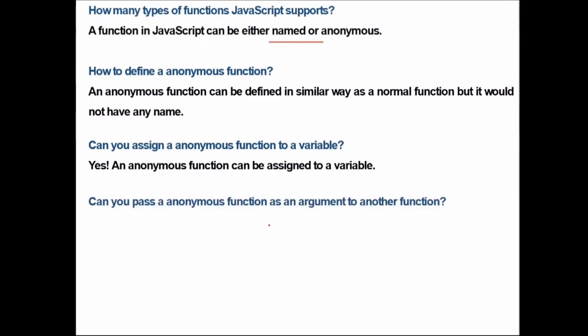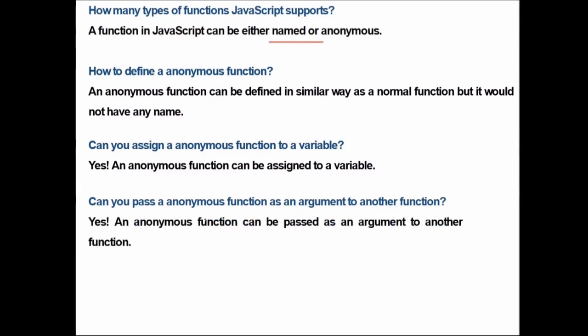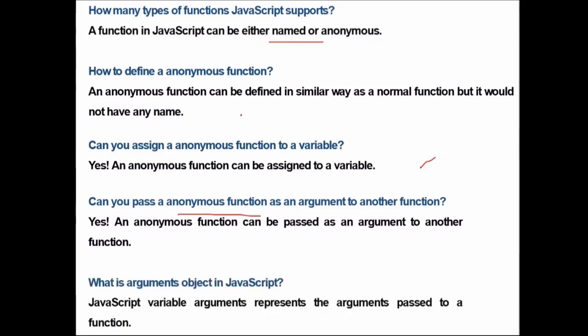And can you pass an anonymous function as an argument to another function? Yes. If this is possible, this is also possible. An anonymous function can be passed as an argument to another function because it is actually a function. It will have all the properties of a normal, named function. Then what is arguments object in JavaScript? So JavaScript variable arguments represent the arguments passed to a function. So arguments are the values which are being passed, formal or actual, to the function.